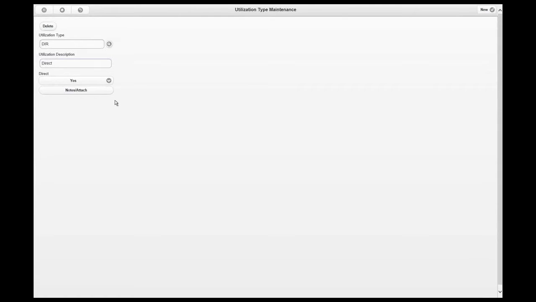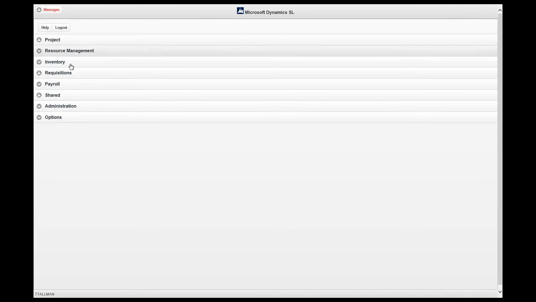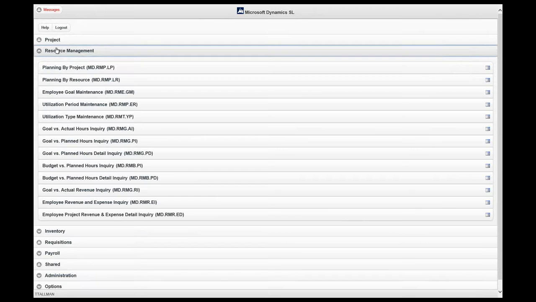So you choose what type of time it is. Again, this is going to be direct, saying it's direct. Mostly I'd say you're mostly going to have indirect and direct, but if you need more, you have that capability. Now once I set up the different types that are out there, the next step for me is to go ahead and set up the utilization periods.